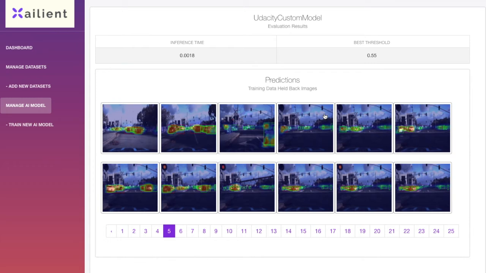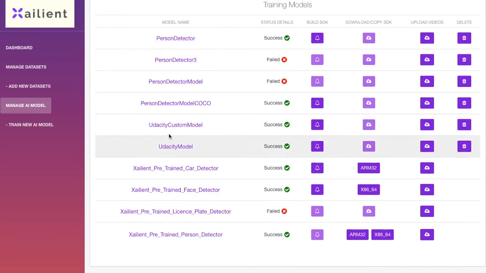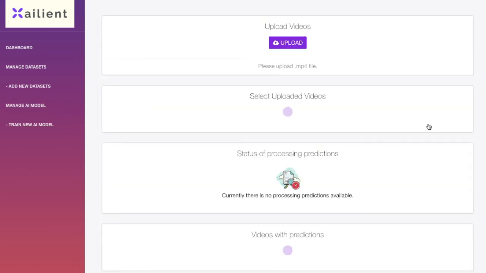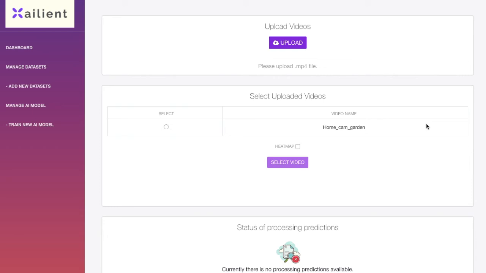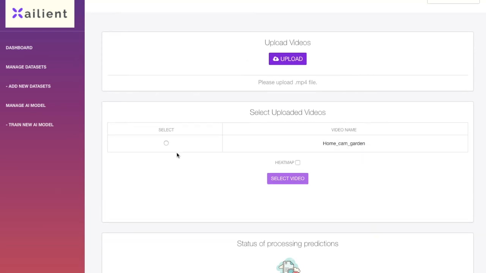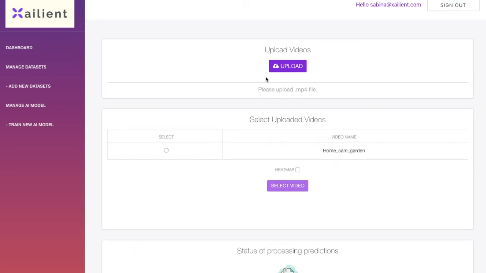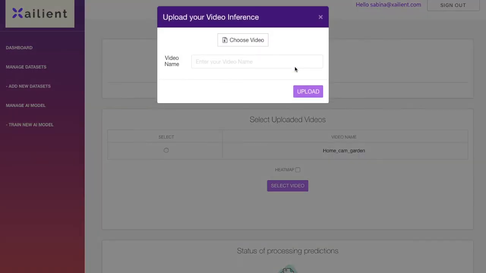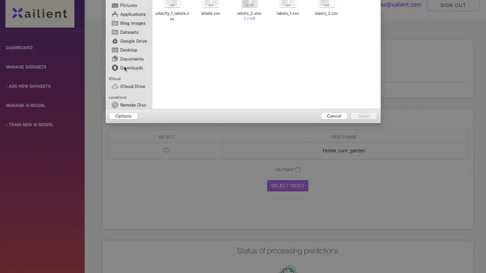So to do that, I will go up, select the model and click on this upload video icon right here. This will take me to a new page. Now, if I have already uploaded a video previously, it will appear here. Now I can choose that and process the video, or I can upload a new video. Now I'm going to upload a new video. You can choose the video.